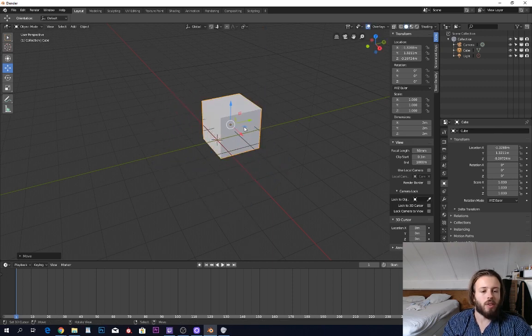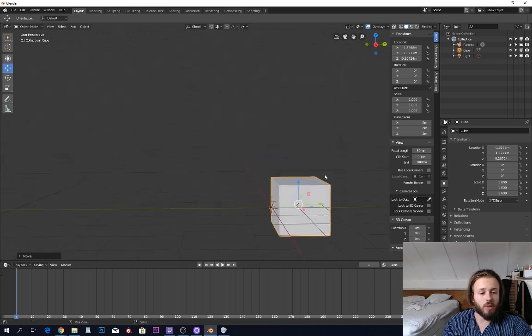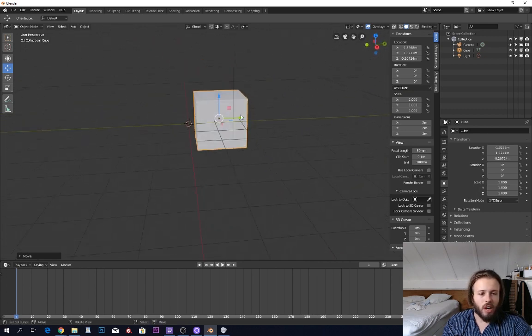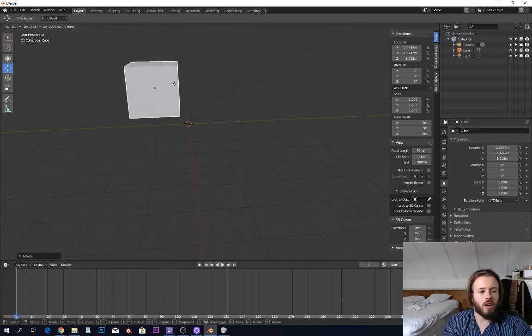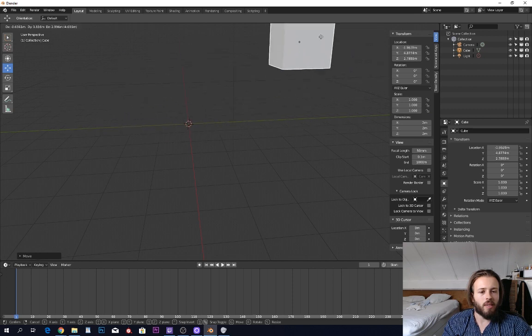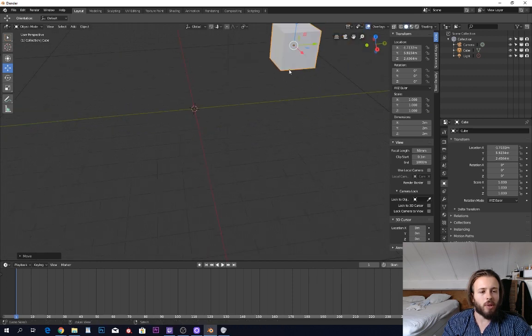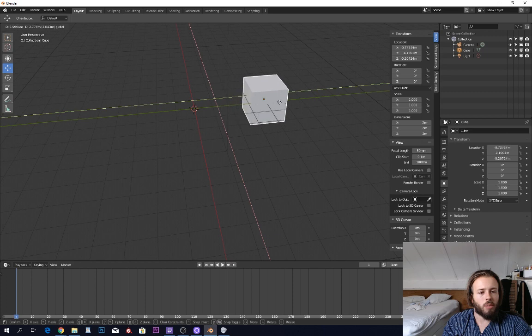So why do we have this? Well, because if you just are going to move this, then you know, it can go up, it can go down. If you just don't want it to go up, then you can move around those other axes.